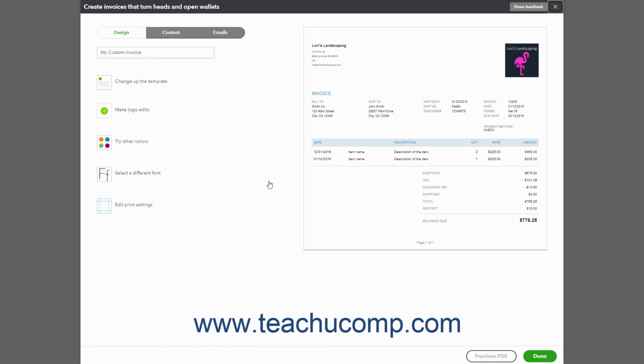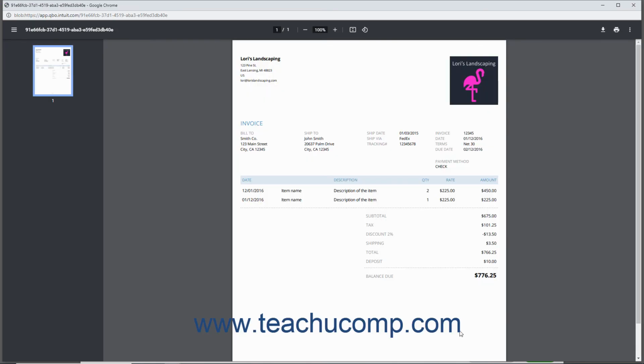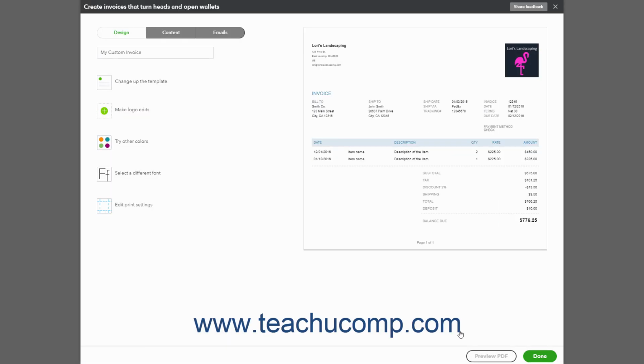In the form customization window, you use the buttons in the toolbar at the bottom of the window to preview and close the form. To save the form and preview its PDF, click the Preview PDF button to open a PDF preview of the form in a new window. You can close this window after viewing it. To save the form into the Custom Form Styles list after creating it and changing its name, click the Done button in the toolbar.